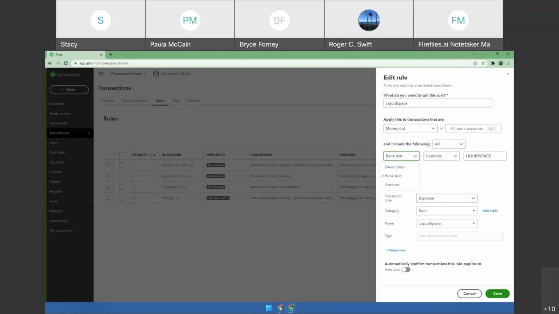You're going to give your rule a name, which we've named Liquid Space. We want to set this for money out, and it doesn't matter which account we're going to use it for. We want it for all of them. When setting the criteria, if you drop down where it says bank text, it's going to by default want to do the description. And I would say, as a joke that Bryce and I have, almost always, but really, always make your rules choose the bank text, and then you can simply copy and paste directly from the bank text into the next box you can fill in. So if the bank text contains Liquid Space, it's just a copy paste directly into that.